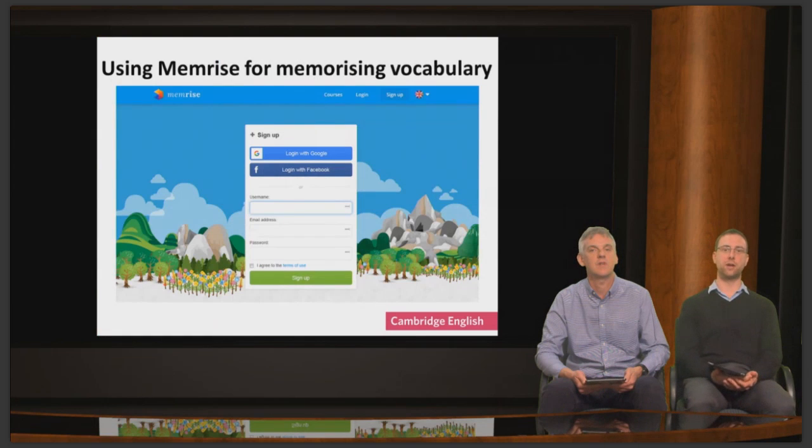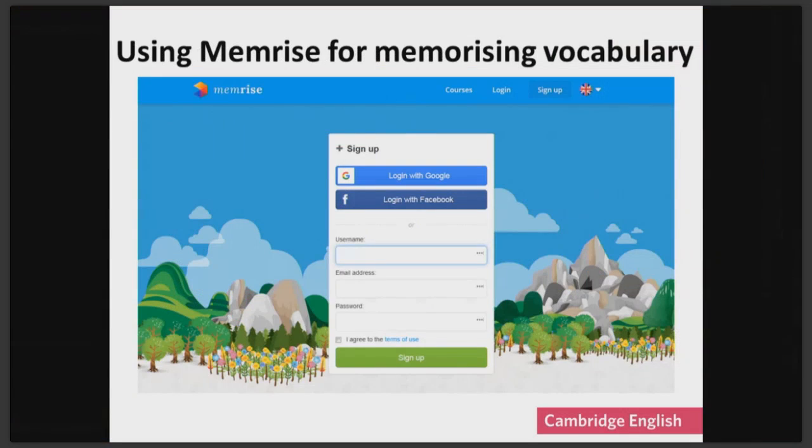Let's have a look at how you can get started with Memrise. Again, like many digital tools, you have to create an account. So you'll need an email address and a password. In a minute, we'll show you how you can create your own word sets. But let's start by showing you how Memrise works with a set we've already made.